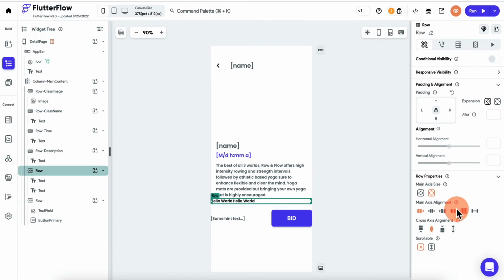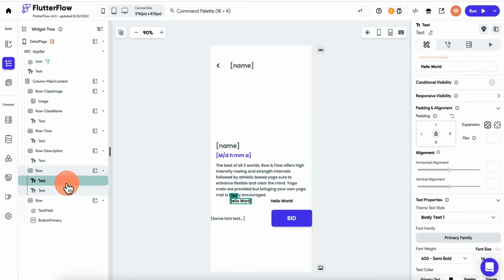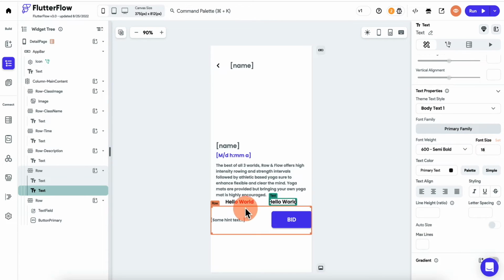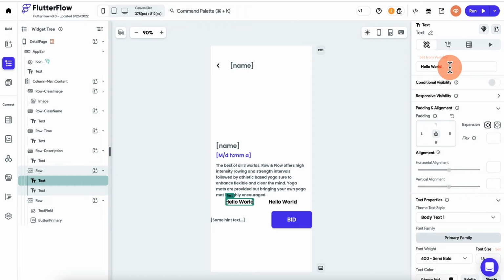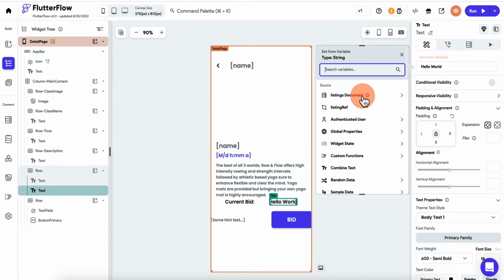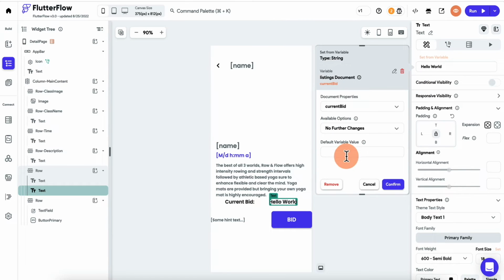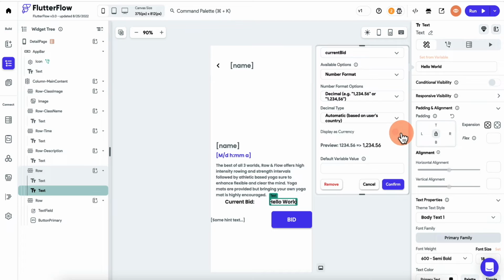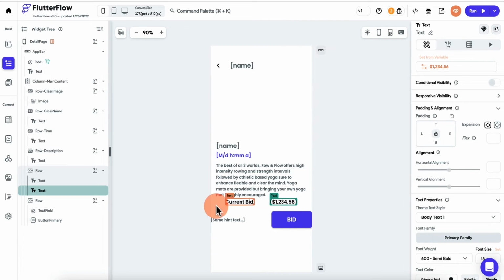We're going to center this row. Something like this. Let's make these texts a little bit bigger. They're too small. Let's do 18. Yeah, 18 is right. Looks good. So this is going to say current bid. So this is the bid that's sitting right now. Current bid. This is going to be set from variable, listing document. We're going to find our current bid. And let's format it. Formatting, decimal type automatic, display as currency. Okay, this is the current bid.